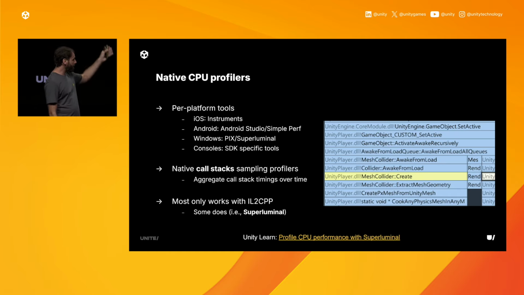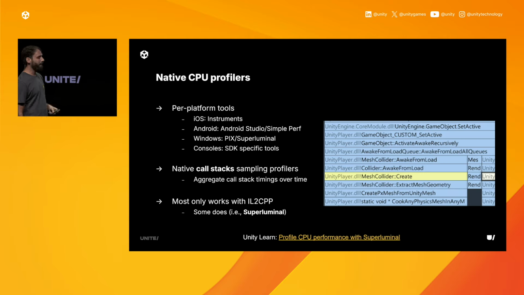So if we keep exploring, we can see that actually the cost of awakening this mesh collider was due to cooking the physics mesh. Essentially, you need to convert the render mesh into a physics compatible mesh. That specific problem is outside the scope of this presentation, but I wanted to show you how much detail you can get from these tools.